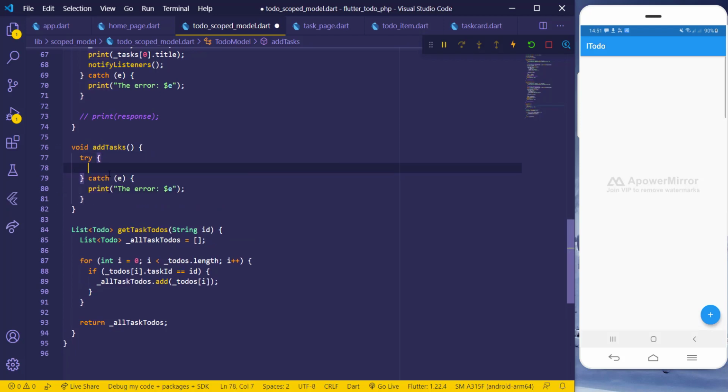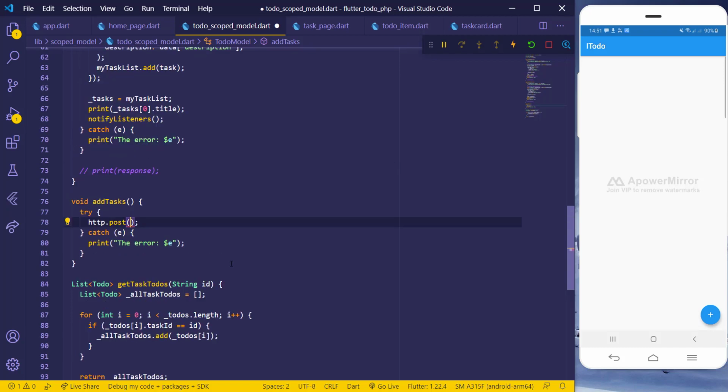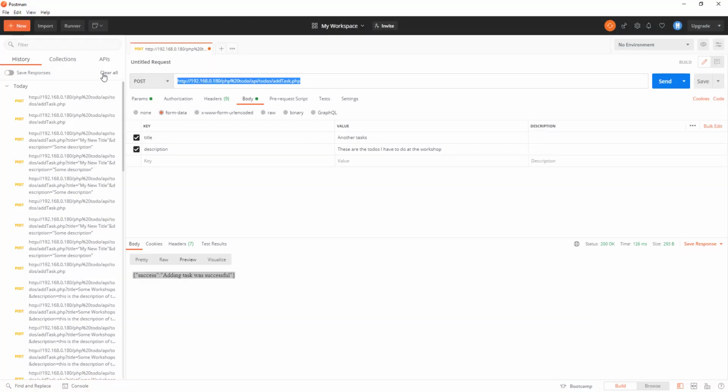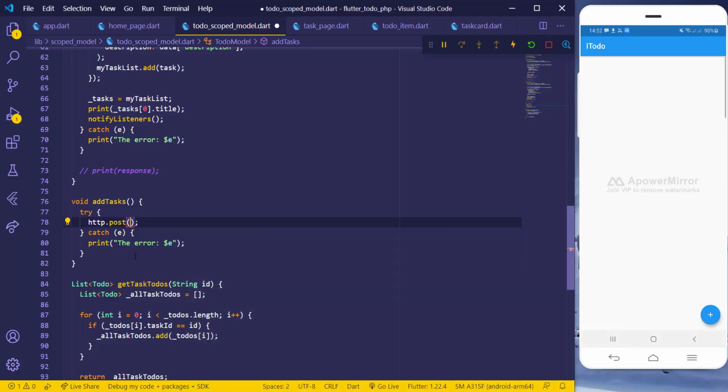So what are we going to put here? We are going to put an http.post request here. The post request is quite different from the get request. We will need the URL, and then we will also need a body. The URL is the endpoint where we pass in the data to our PHP database. So we can just copy this endpoint here because we've tested it and realized that it's working. Now we can paste this URL there.